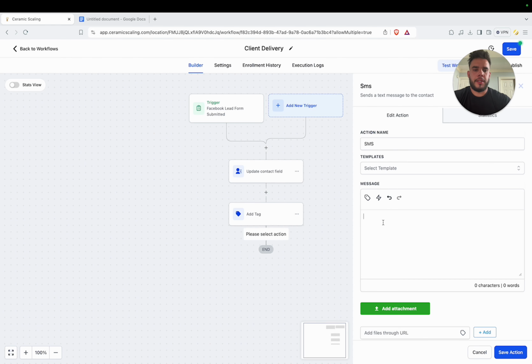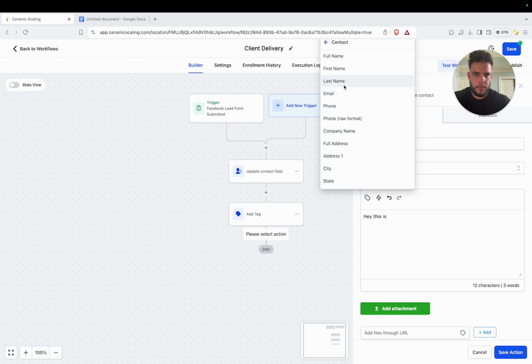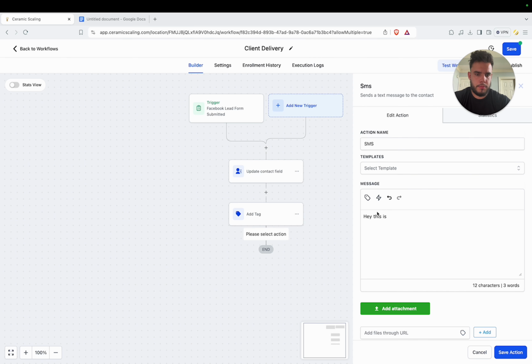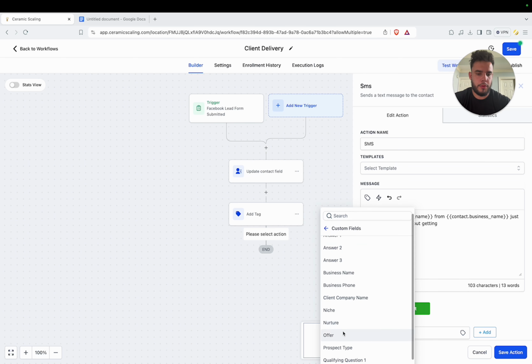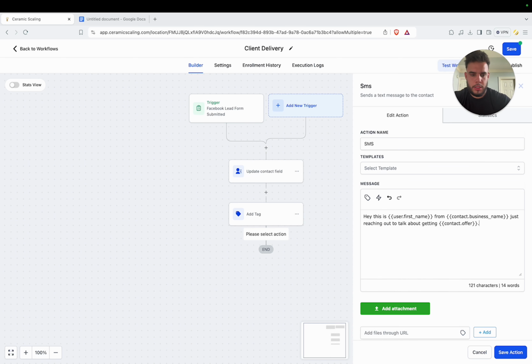Then you want to send an SMS and say, hey, this is your name. So this is user first name, from ABC Contracting. Just reaching out to talk about getting the offer of free roof inspection, what we had put in before. Give me a call back when you can, or ask a question.